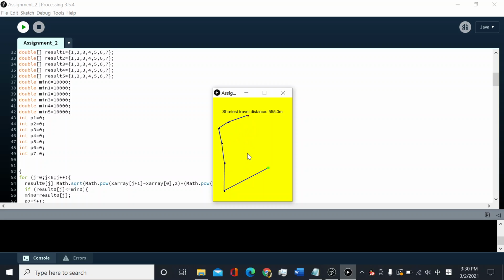The solution is over here, and it tells you how far you're going to travel and how you're going to go through it. The first point you picked is going to be red, which means where you start, and then it ends up in green, which means where you stopped. And they always go through all the points you picked.